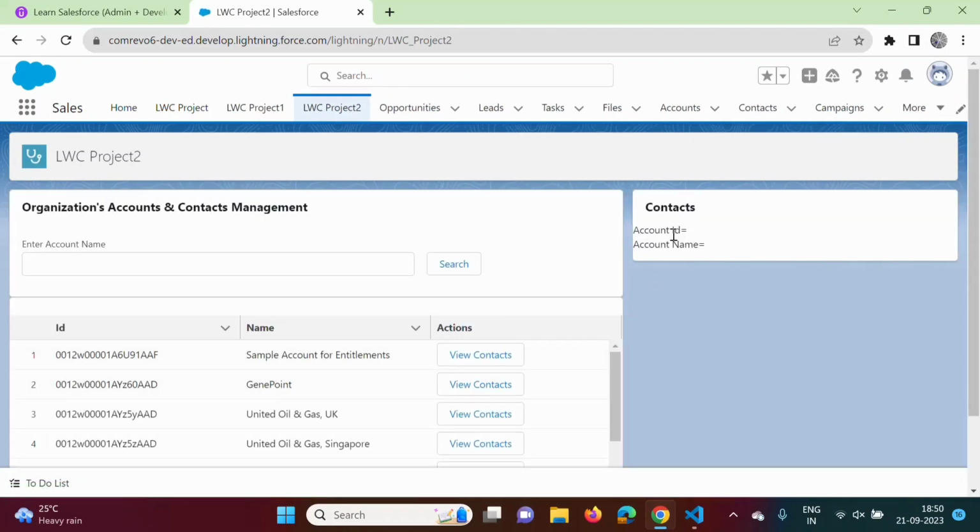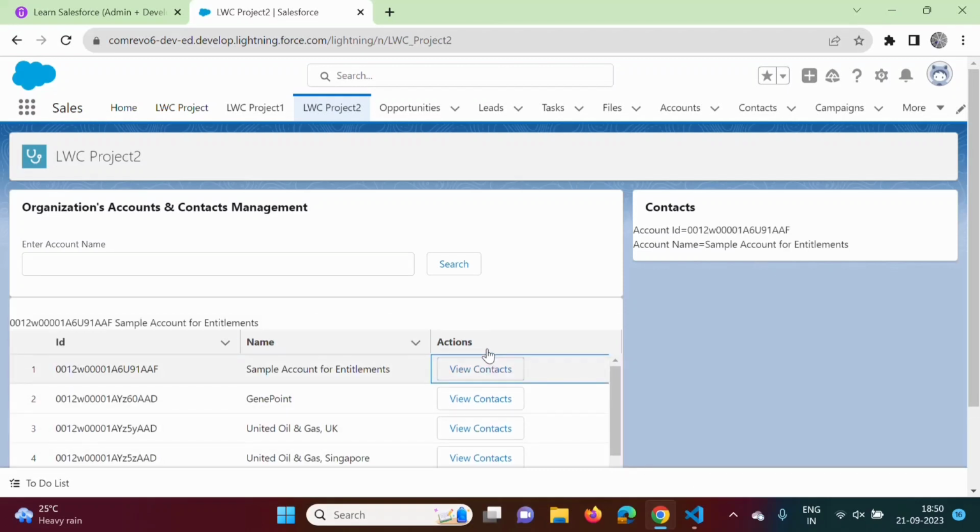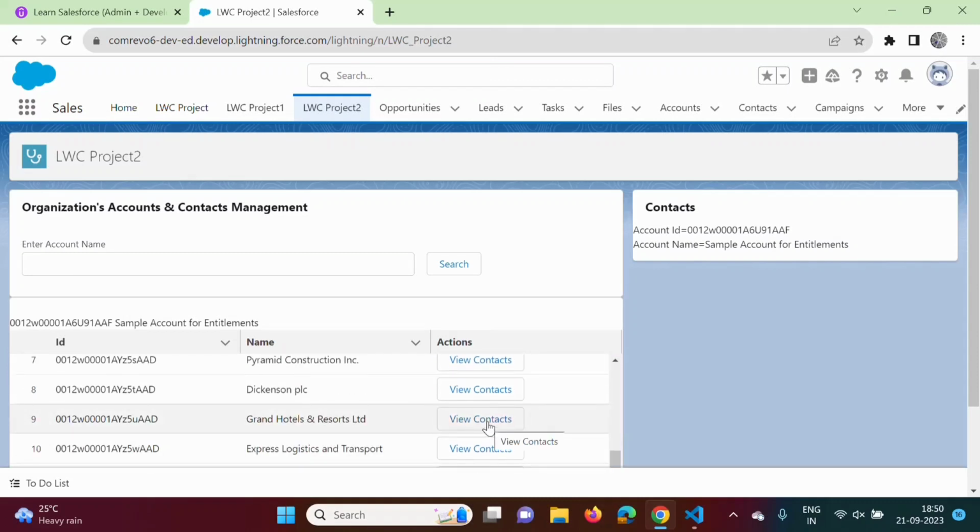Now see, here we have account ID and account name. Now see, when we click on this button, view contacts, here you can see this ID, right, and name here, right? So in this way, we have passed ID and name from this component to this component, right? See, if we click on this view contacts button, this ID and this name, right, we got in this component. So how have we passed this ID and name? By using Lightning Message Service.